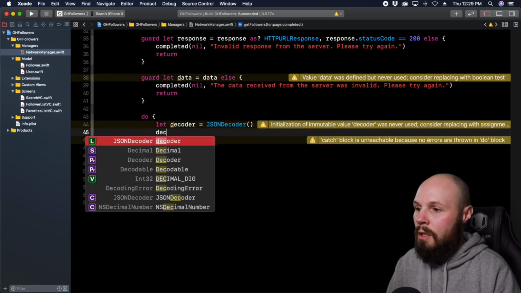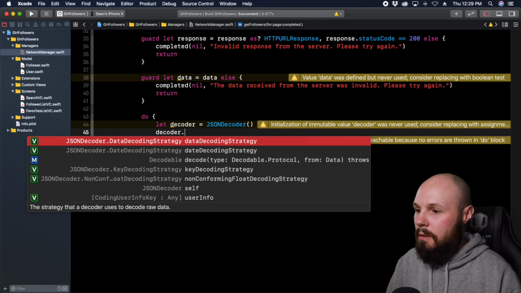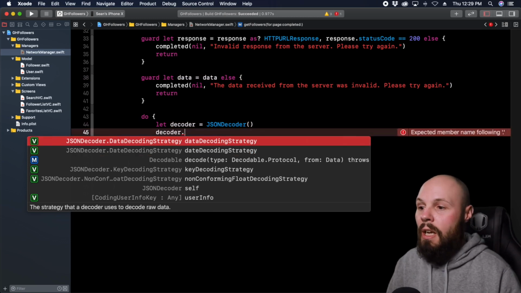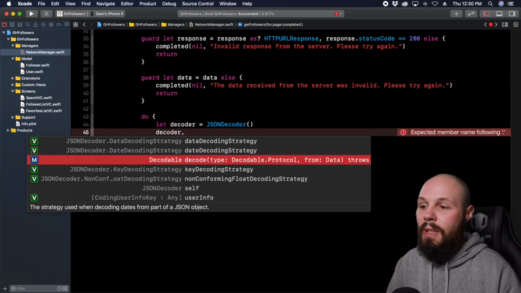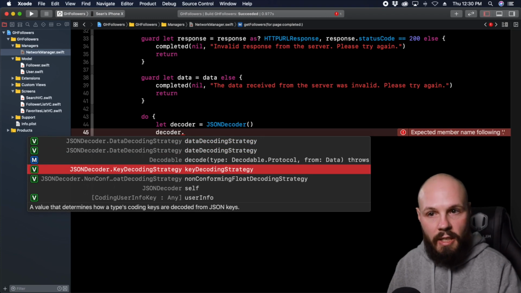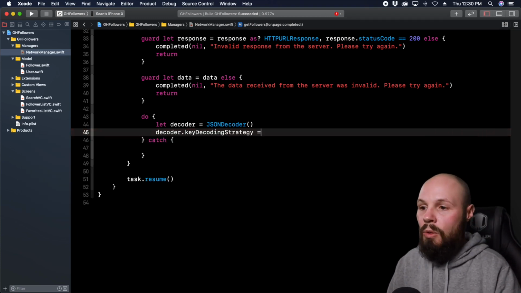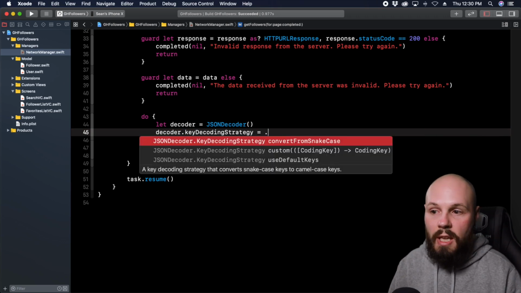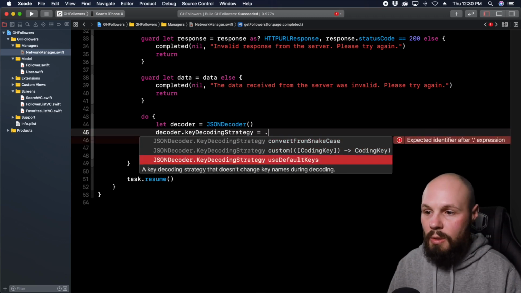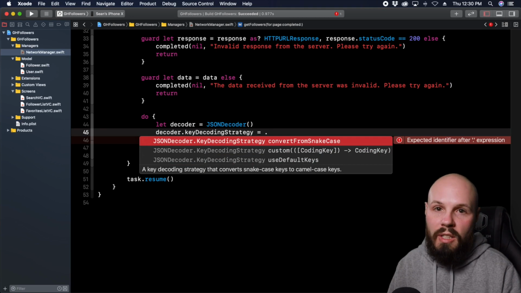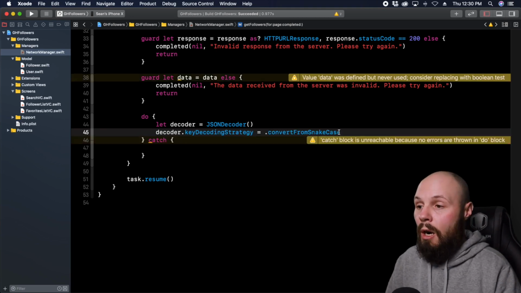So we do decoder dot, so you can do like date decoding strategy. We're going to do key decoding strategy because the key is like, in a dictionary, a key value pair. So the key decoding strategy equals dot, and you can see convert from snake case. There's a couple other ones, default keys. We want to convert from snake case. So now is where we create our array of followers.